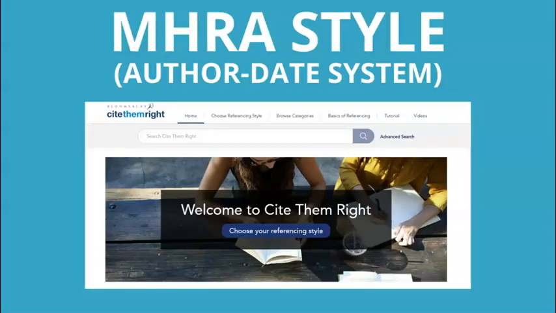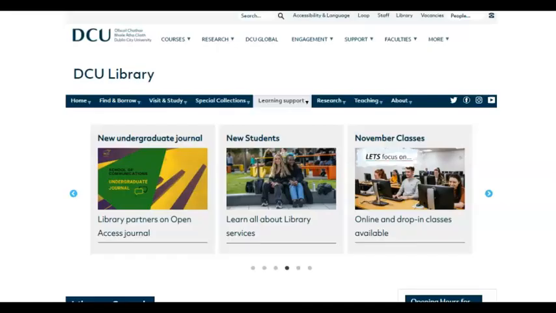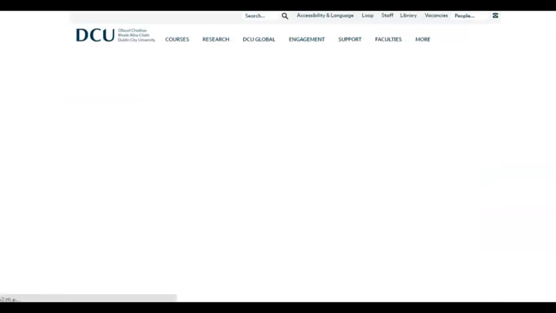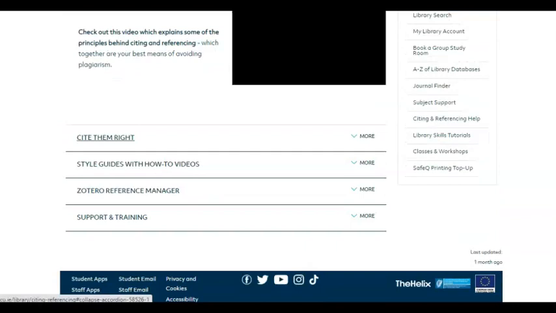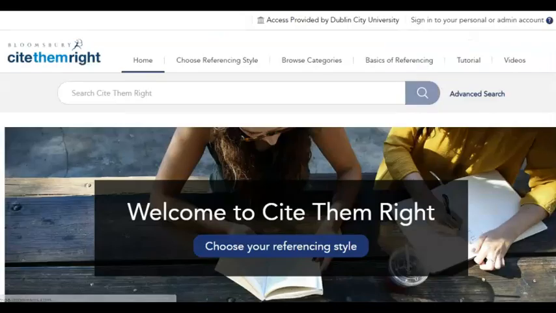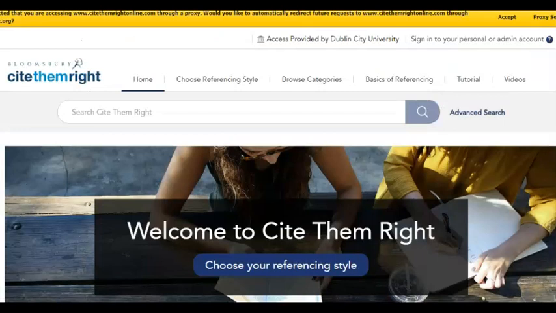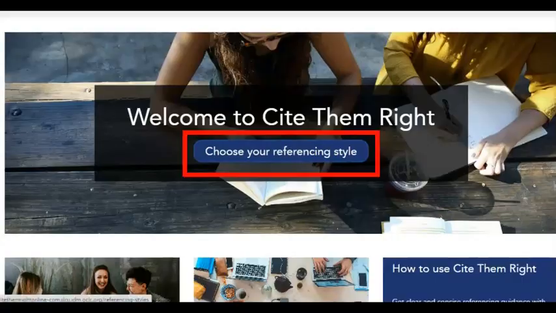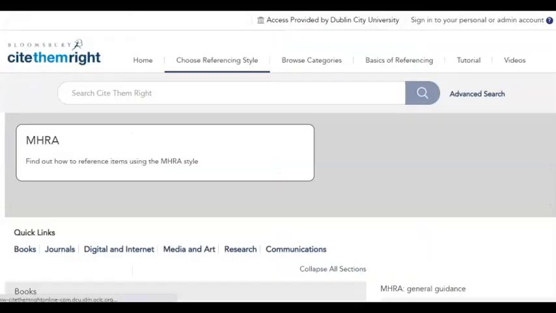The other style guide, the one we recommend for formatting the references in your bibliography, is called Cite Them Right. To find Cite Them Right, go to the library website, click on Learning Support and Citing and Referencing, select Cite Them Right and click on Cite Them Right online. If you're not already logged in, you may be prompted for your DCU username and password at this point. Click on Choose Your Referencing Style and choose MHRA Style.